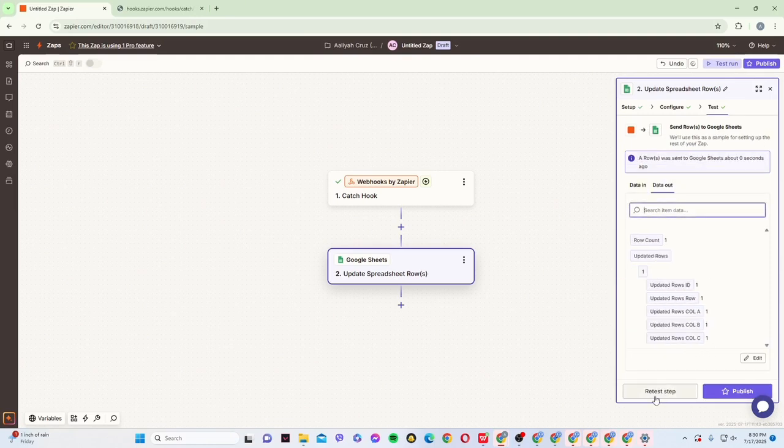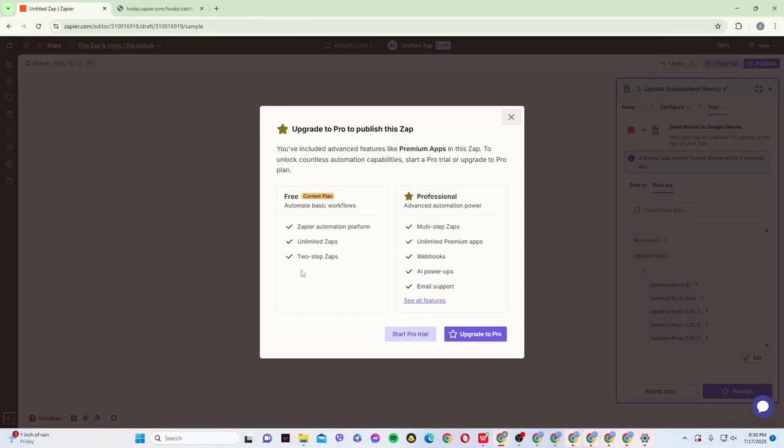Once done, just go ahead and publish it. Here, you need to upgrade to a pro plan to publish, but when you have an upgraded plan, it is easy to publish and connect it. And that's just basically it.